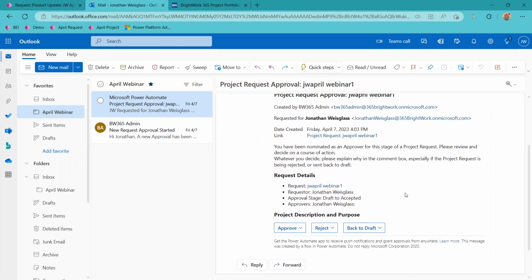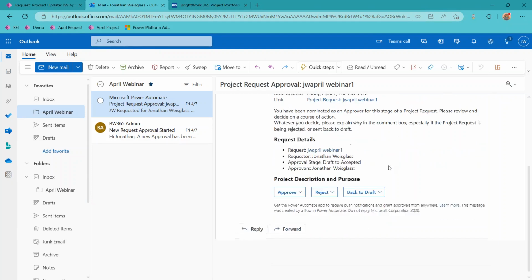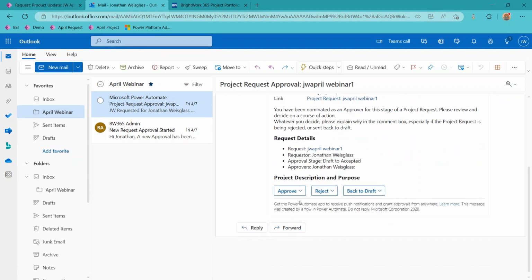There's going to be information about it. There might be additional email text in here to give these folks a better indication of whether or not they should be approving this request for a new project. And of course, it gives them the power to control whether or not it passes this stage of the request process, whether it gets rejected, or a sort of soft rejection, where it goes back to draft, asking for more information, maybe more rationale for why this request should get approved, and then gets another opportunity to be approved or rejected.